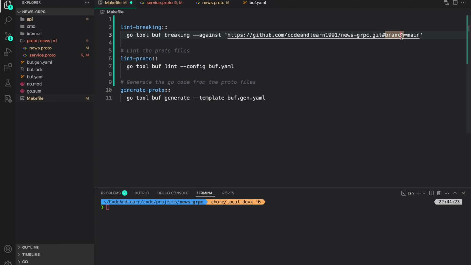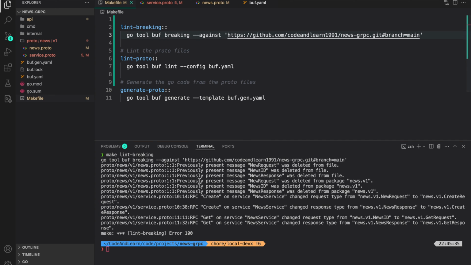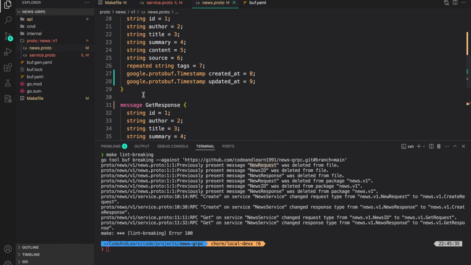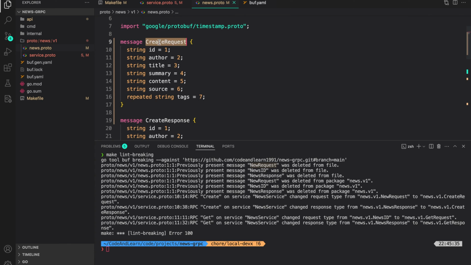And I want it to be compared against the branch main. So now if I run the target, that is make lint breaking, you will see it's detecting breaking changes. That is, previously present message news request has been deleted from the proto file. This is because we renamed it from news request to create request. And the other issues raised by Buf breaking detection are related to the refactoring we did with the naming. So for now, we can ignore these errors.